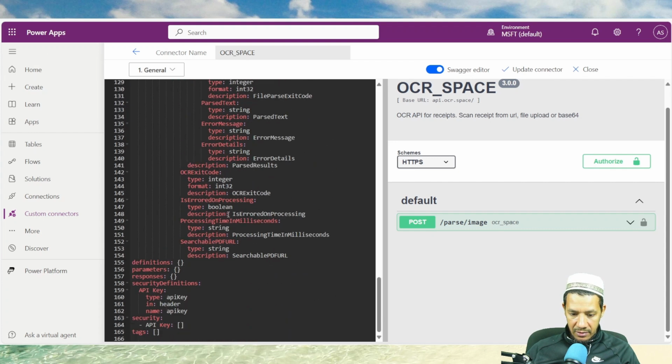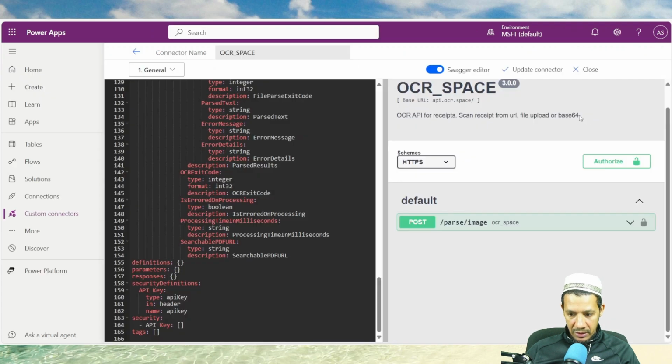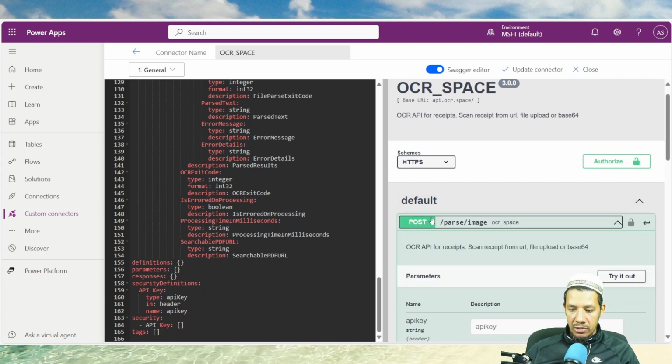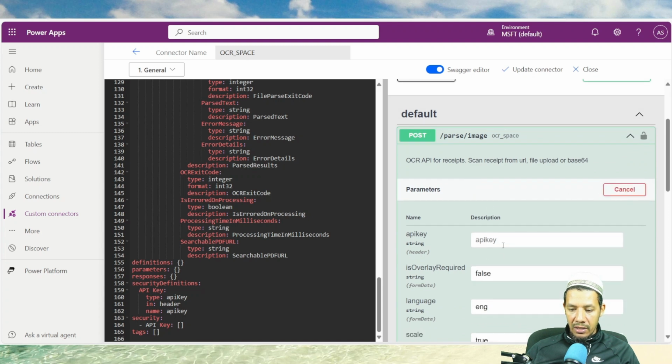I'll try and put a link to this in the video. So then again, we'll create the connector, establish a connection. And also when you're in the Swagger mode, when you're viewing a Swagger editor, you can test your connections over here. For example, I would click on post and this would pop up over here. And then I click on try it out, and I can try out the connection.